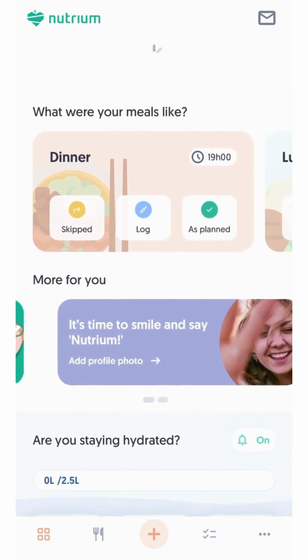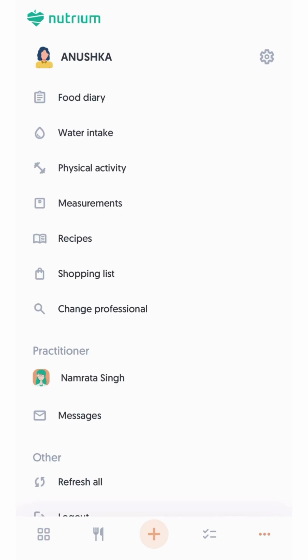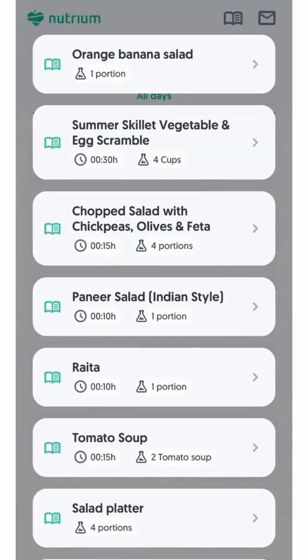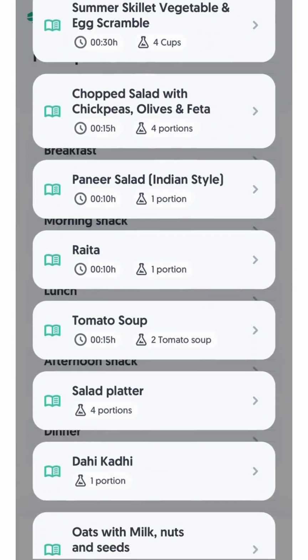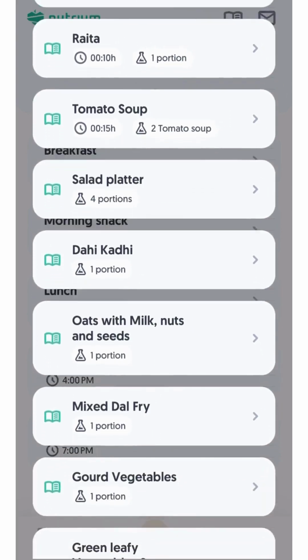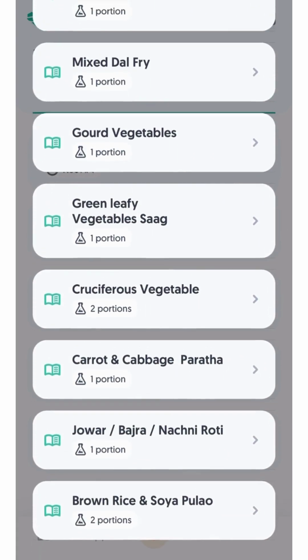On the bottommost right, there are 3 dots. Just click on that and you can see different logs. In that, we'll go to the recipes section. Once you click on recipes, you will get to see all the recipes that have been planned for you, may it be a weekly diet or 15 days, but each and every recipe you can go through over here by clicking on it.